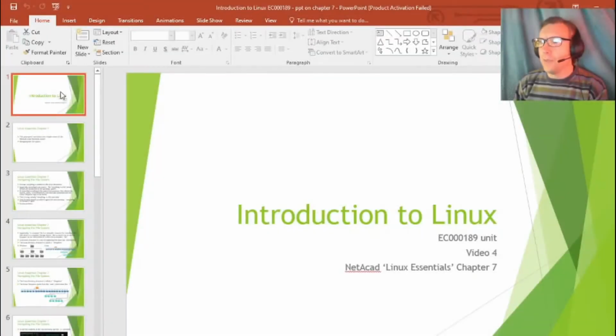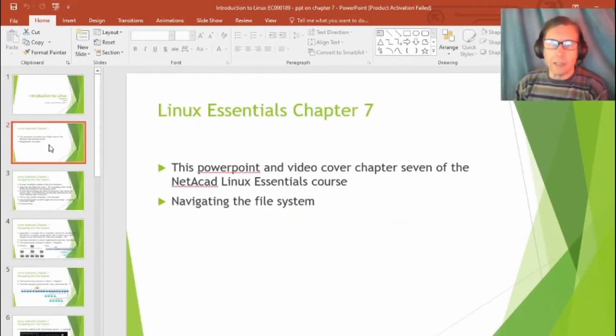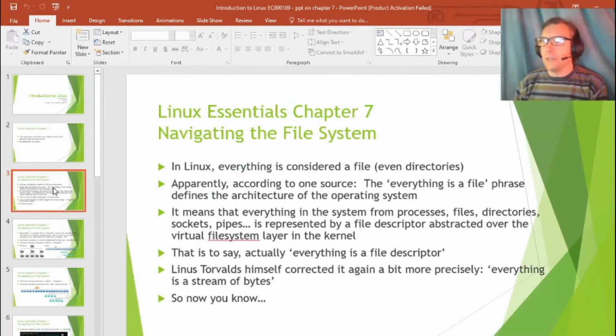Video number 4, Linux Essentials, Chapter 7, looking at navigating the file system. Hopefully you already know what a file system is, but have a look at the information on this slide. Everything is considered a file, even directories, and then it goes through to everything is a file descriptor. A file descriptor being part of the operating system, the part that actually deals with commands and files and makes the whole thing work.